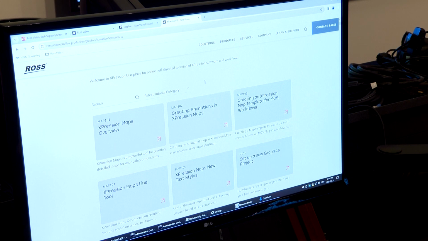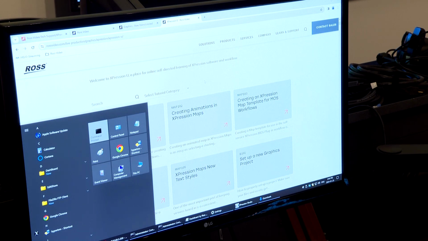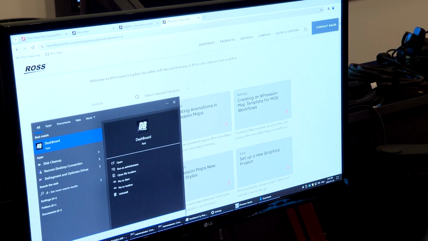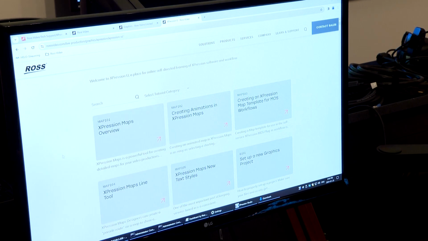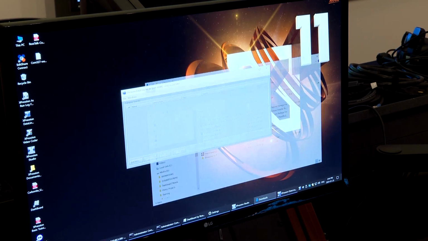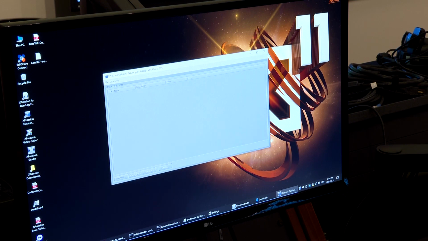I think if you did a Windows Start key and typed in data, as you spell out data link, Xpression Data Link Server, the second one. There you go. So you can now go File. Actually, no, just hit the bottom there, Add New.